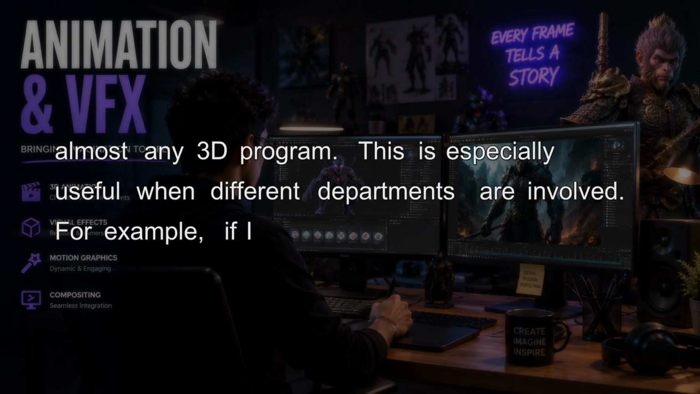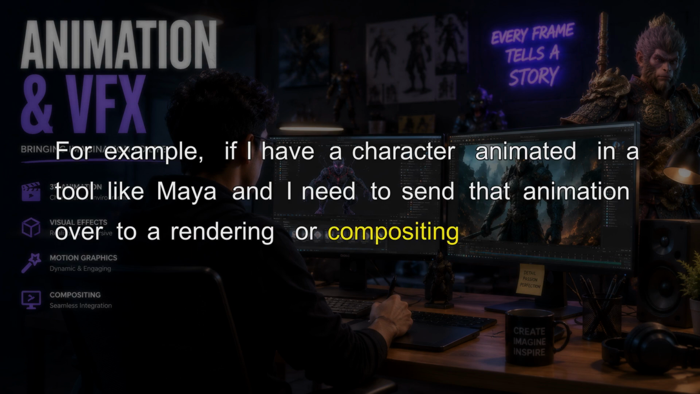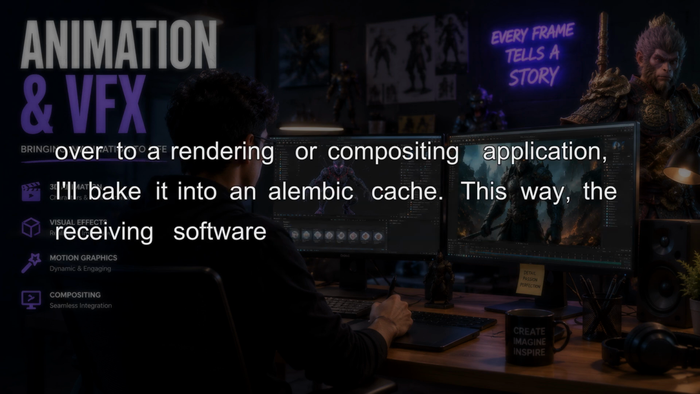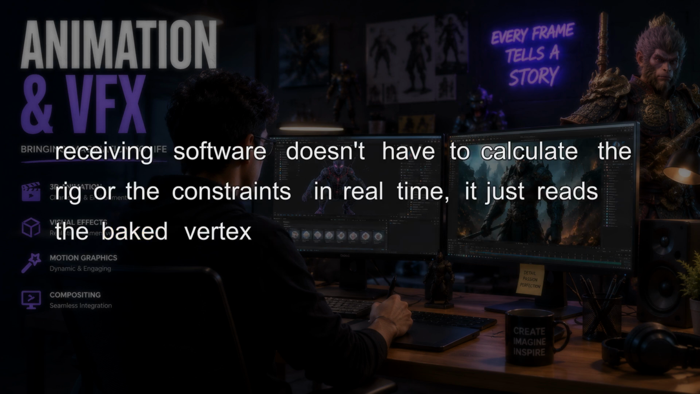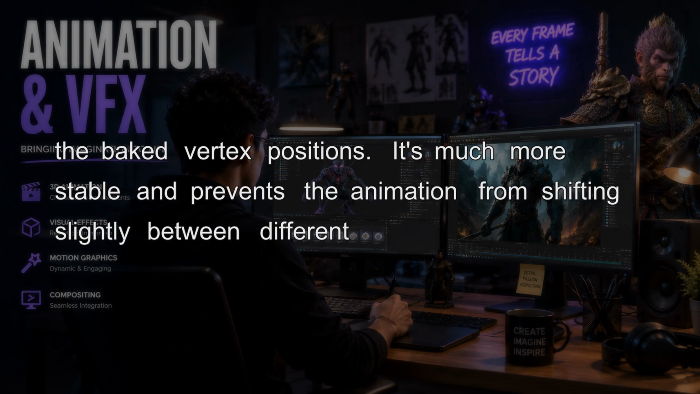For example, if I have a character animated in a tool like Maya and I need to send that animation over to a rendering or compositing application, I'll bake it into an Alembic cache. This way, the receiving software doesn't have to calculate the rig or the constraints in real time, it just reads the baked vertex positions. It's much more stable and prevents the animation from shifting slightly between different pieces of software.